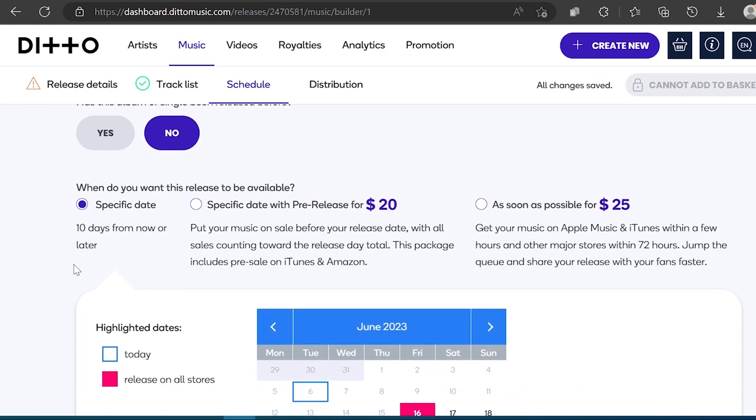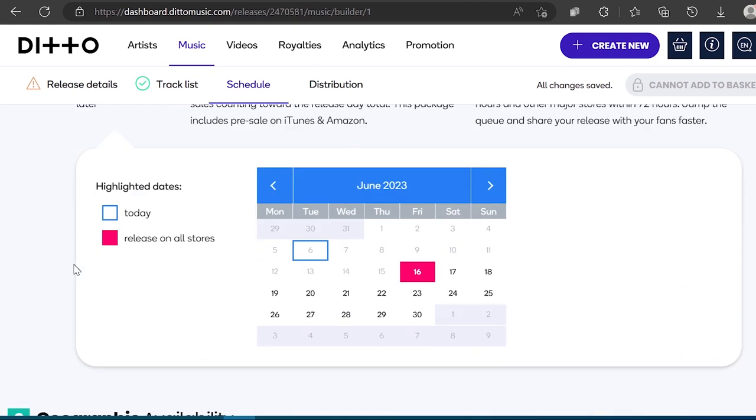10 days from now. This is the usual or actual releasing date. Today is the 6th, so this is the release on all stores, the 16th.